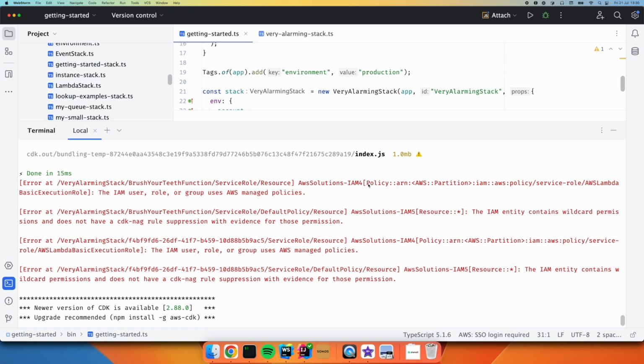Now the first one is relating to us using a managed policy, and some people prefer not to use AWS managed policies because AWS might change them without our knowledge. And I think it's pretty safe to trust the fact that they're going to do that with a security mindset. I think security is touted as job number 1 at AWS. But still, you might prefer to use your own policy anyway.